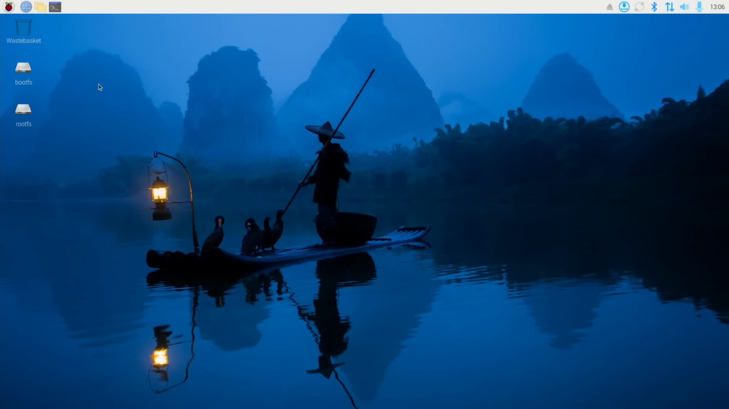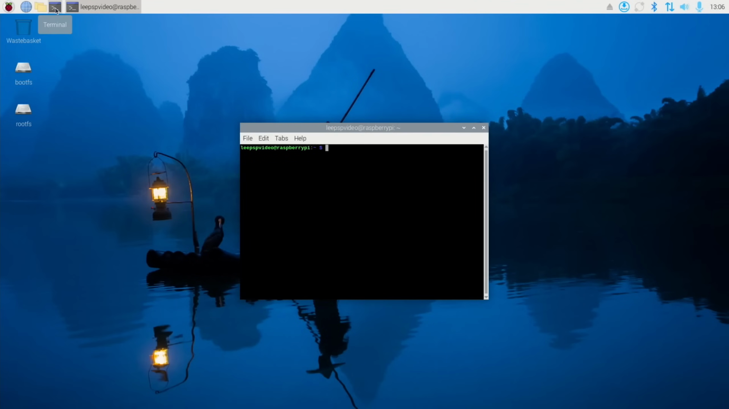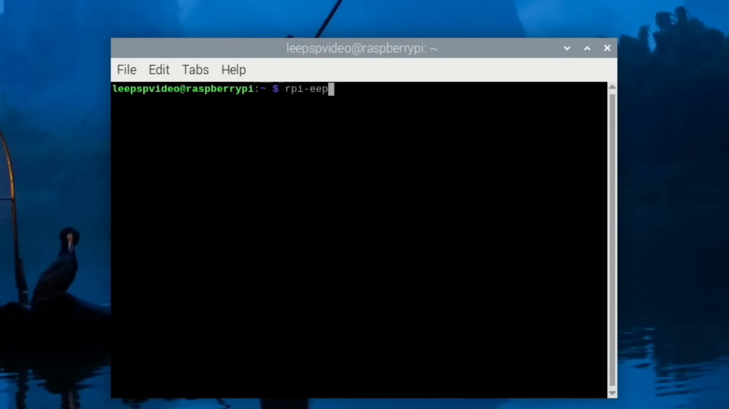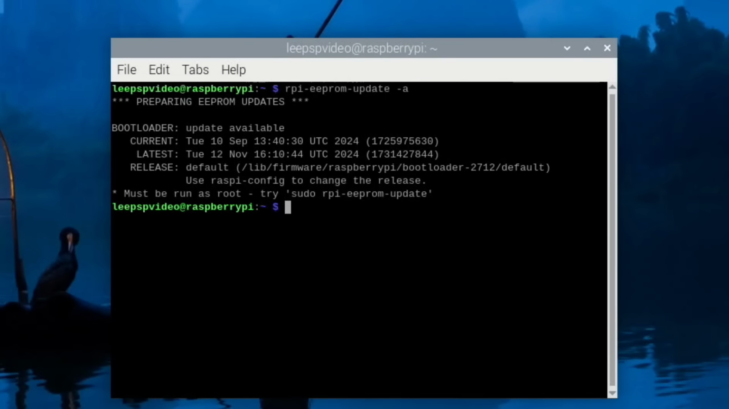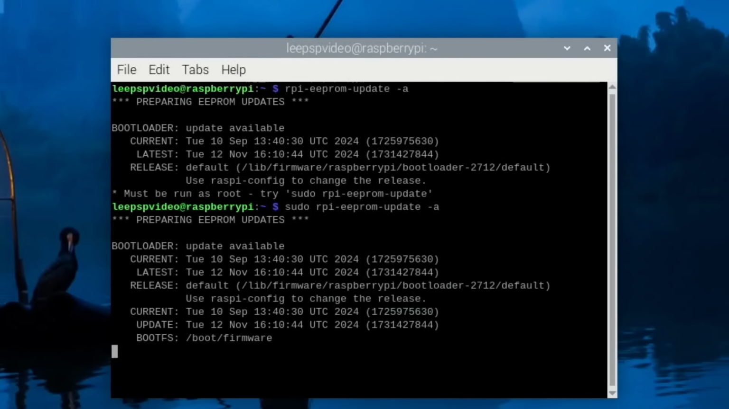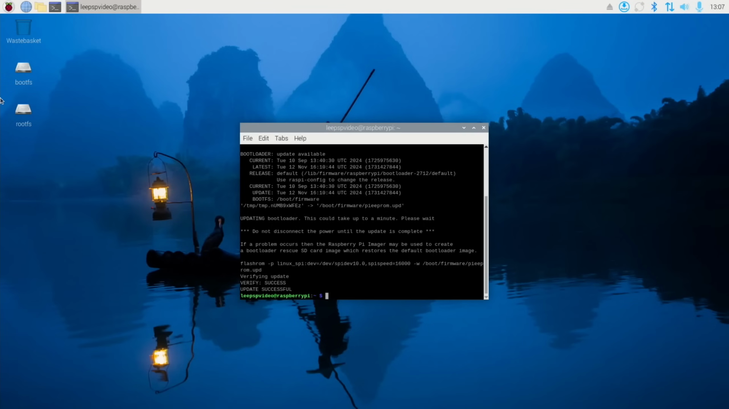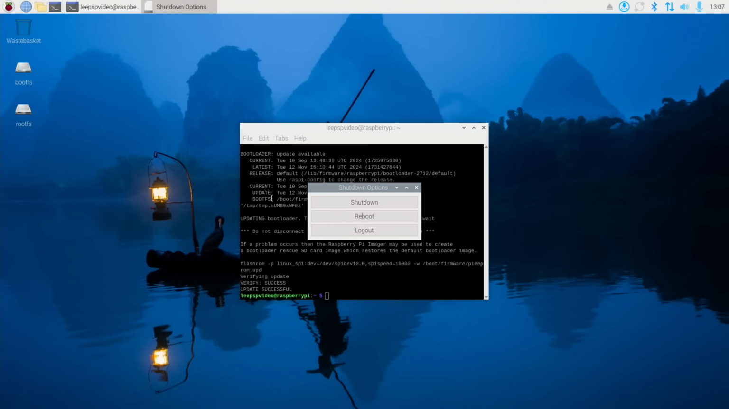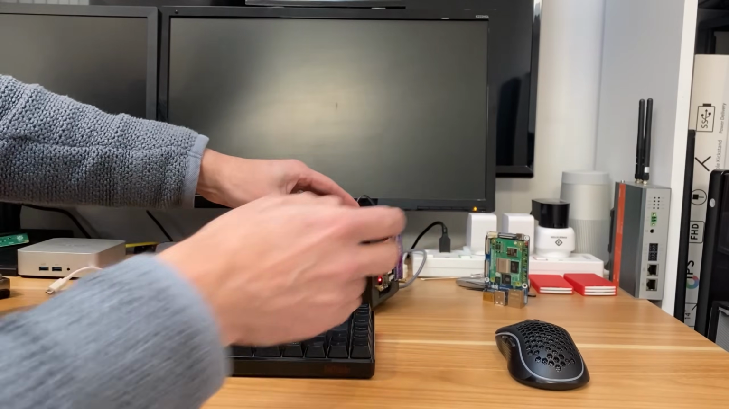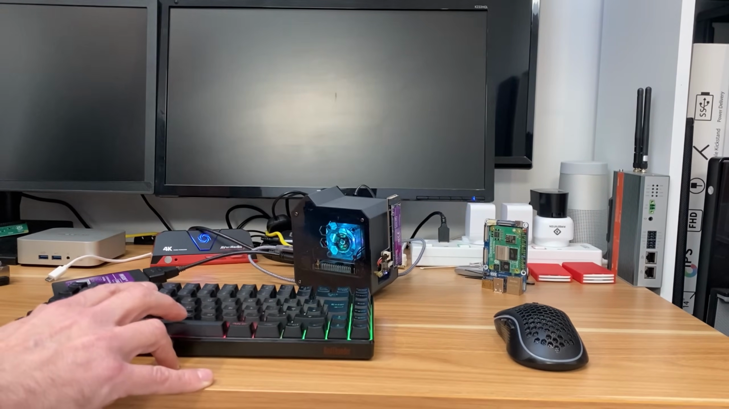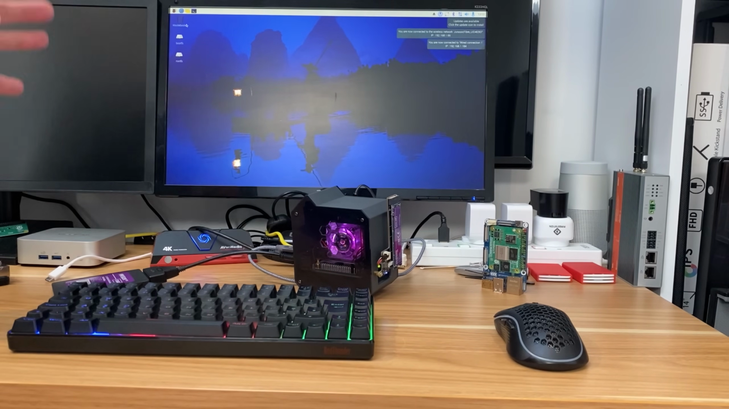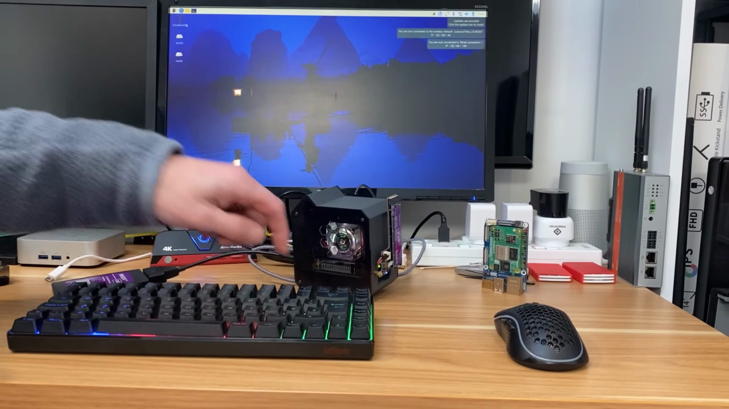So let's make the necessary changes. If we go into terminal and type rpi-eprom-update -a, you'll see there is an update available. To make that change, I just need to put sudo at the start and let it do its thing. Okay, so that's done. So now if I shut it down, and this time I can restart and just start tapping the space button. And you can see it makes no difference and it's still booted into Raspberry Pi OS. So the SD card has taken precedence.